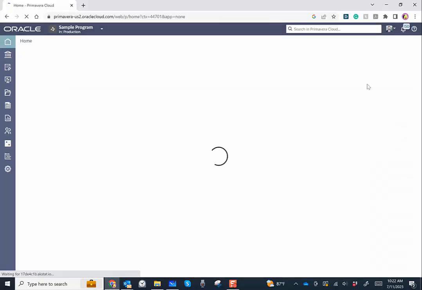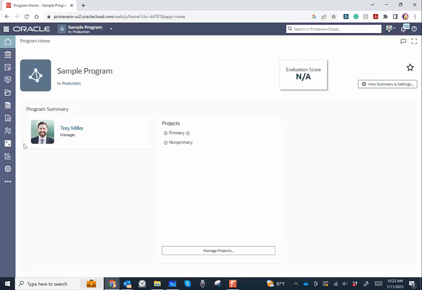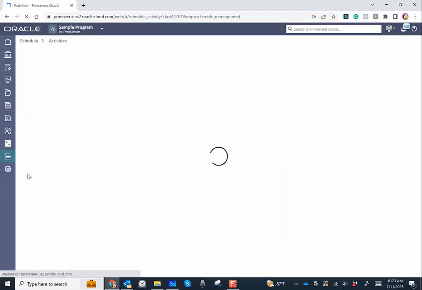Systems processing, you can see from up here at the top that we do have sample program selected. And once this is up and running, then what I want to do is just choose View Activities. And when I do this, you'll be able to see these three projects that I added into this program concurrently. So I'll give it a second to process.